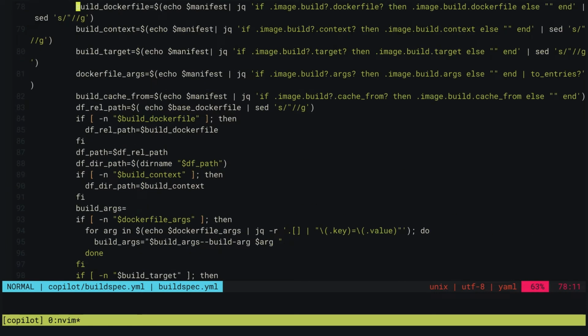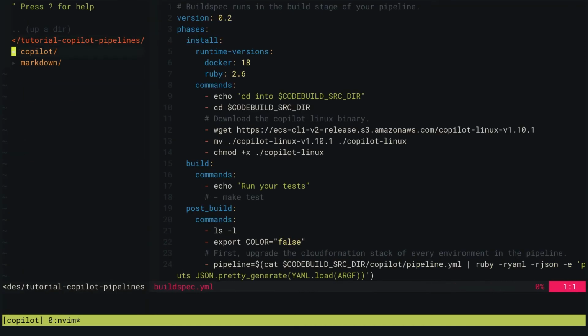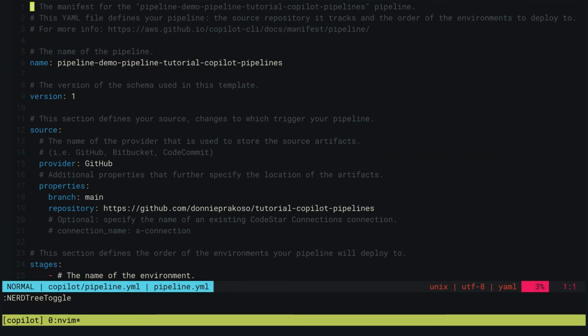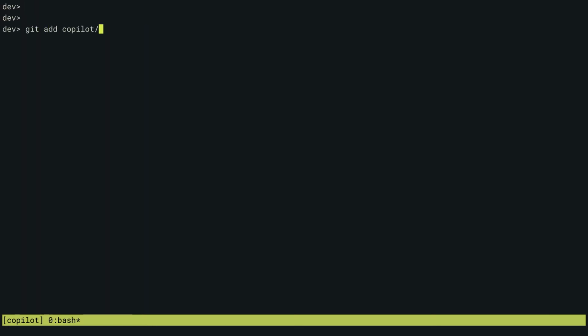But in some cases, you might want to run additional commands and you can add them to the buildspec config. As for the pipeline file, this file contains instructions on how CodePipeline needs to retrieve the source files, and which environments you want the pipeline to deploy to. Let's commit and push the files.